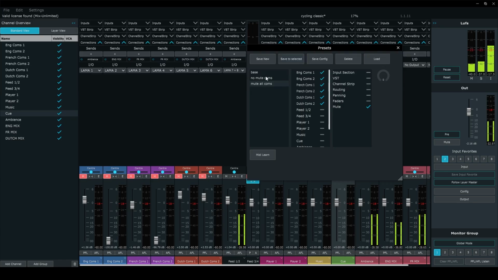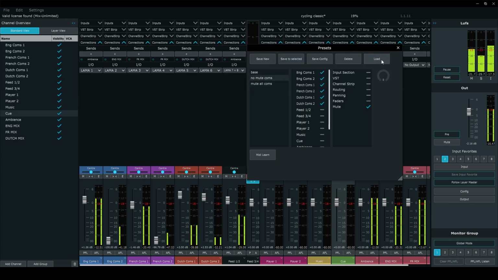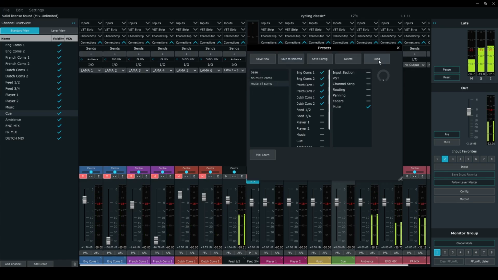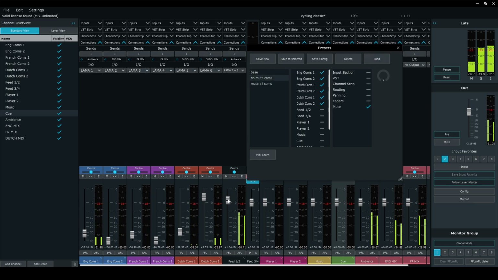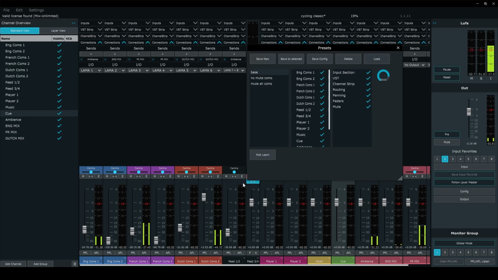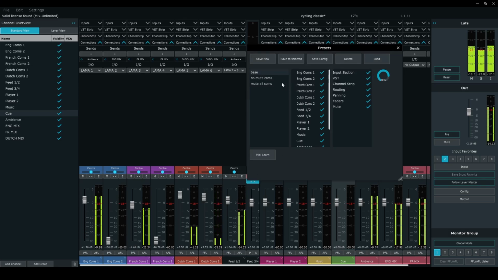Now I can switch between these two presets by loading them with the button Load. You probably need to recall those presets really fast and not have to go back to the presets window during a live broadcast. You can assign these presets to MIDI controllers. Then you can use a button press to recall a specific configuration during a show or switch between multiple setups mid-production.